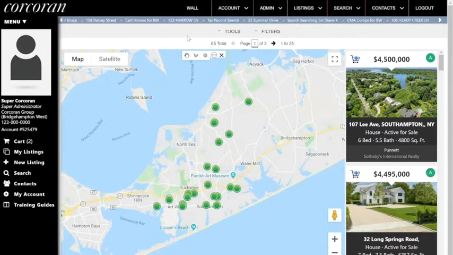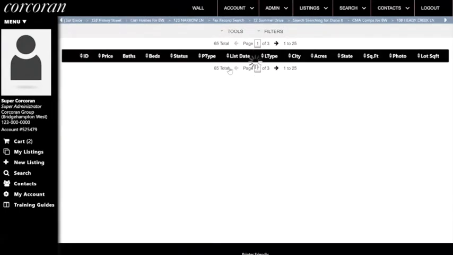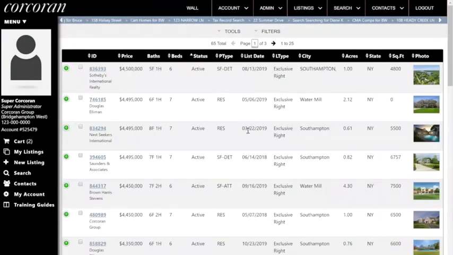Our last search view is great for those that like to see a whole lot of data all at once. That is our spreadsheet view. Here's where we're going to be able to see a whole lot of information all in one spot. What's great about the spreadsheet is that it's also fully customizable based on your preferences as to what you want to see on your spreadsheet.